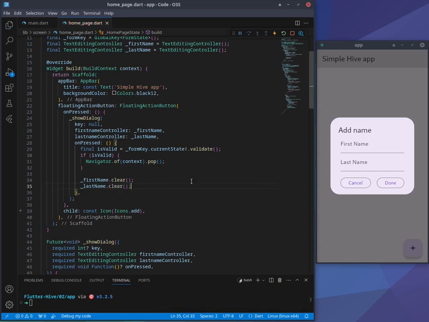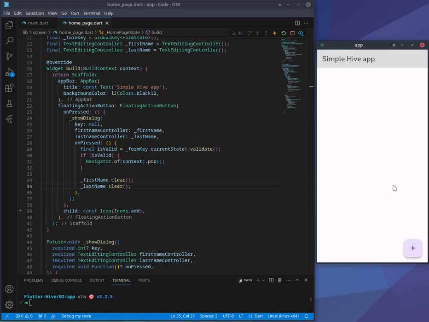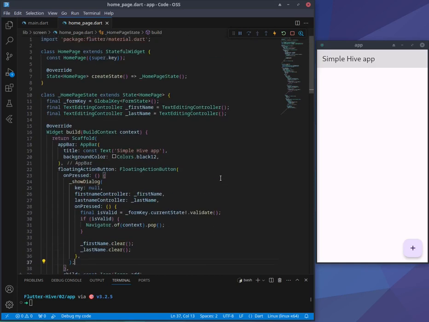If we save that, let's open it again. If we hit done without entering anything, we have our validation. So we need to supply something here, like J, then Dana, and if we hit done, it will exit and clear those controllers that we have here. So next we're going to proceed on building the functionality for creating data in our Hive database.